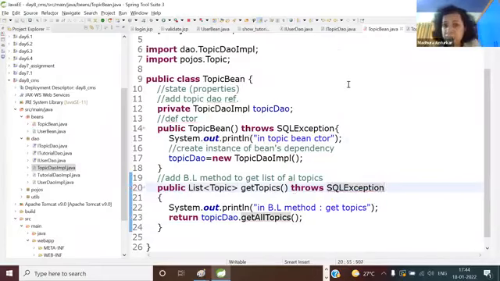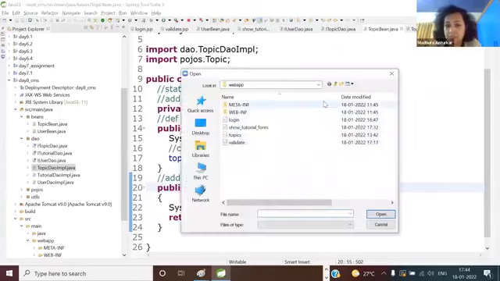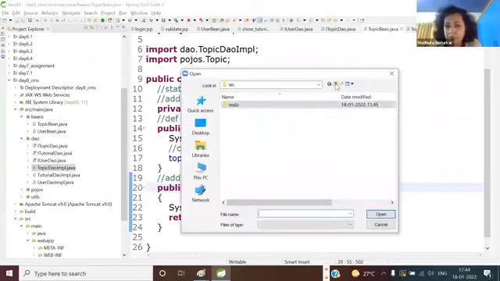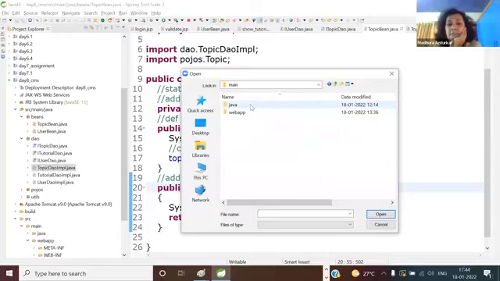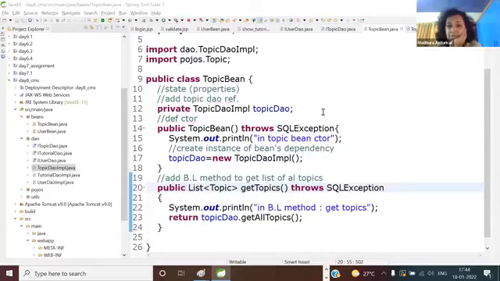I'll wait here for a minute, and while I'm waiting, I'll send you this. src main java beans and TopicBean. You let me know whenever you have finished this much.